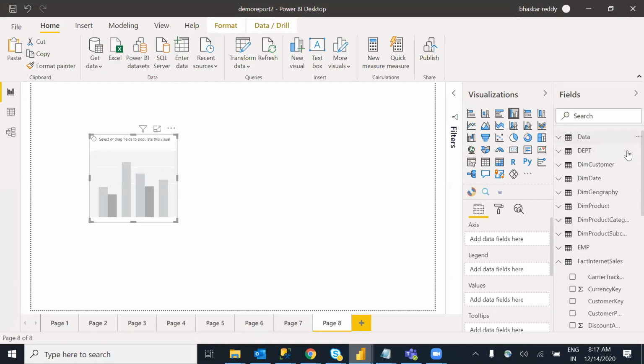We just have to recap sometimes what new features have come. Every month you can download your Power BI Desktop.